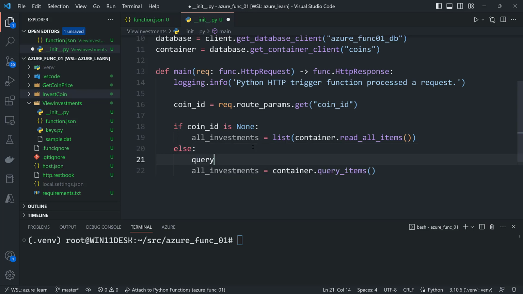So first of all, the query. Remember, I think I said earlier that the NoSQL core API has a SQL-like query language. So let's take a look at what this is going to look like. We'll say SELECT * FROM i WHERE i.coinId = @coinId. Now we already know that we're going to be querying the coins container, so that's what this basically is here. It's saying select every property or every key in the coins container where the coin ID is equal to a specific coin ID, and this is going to be a parameter.